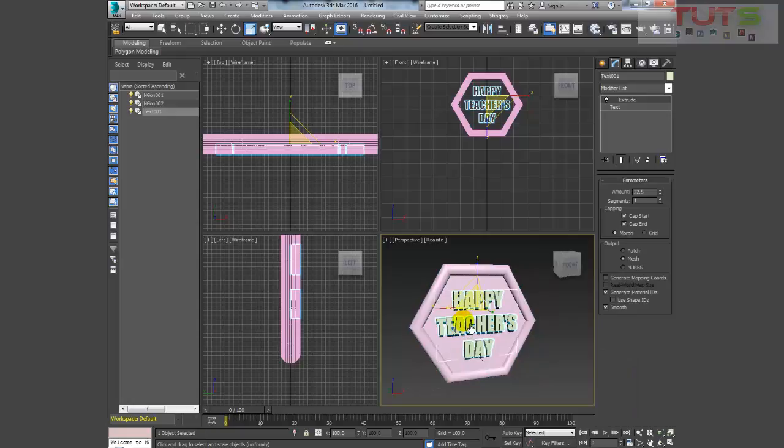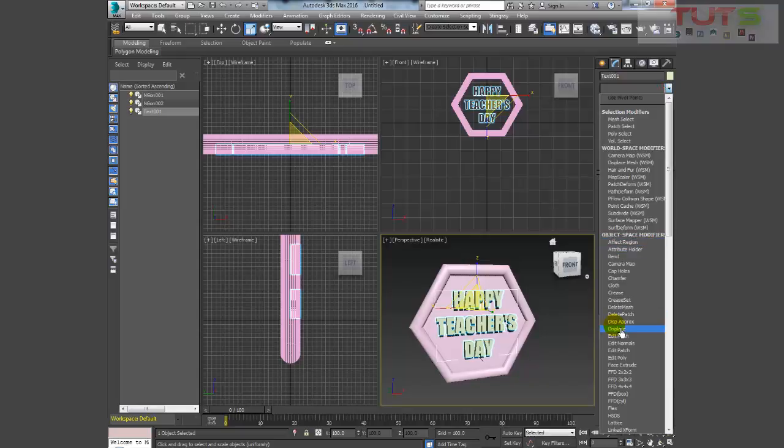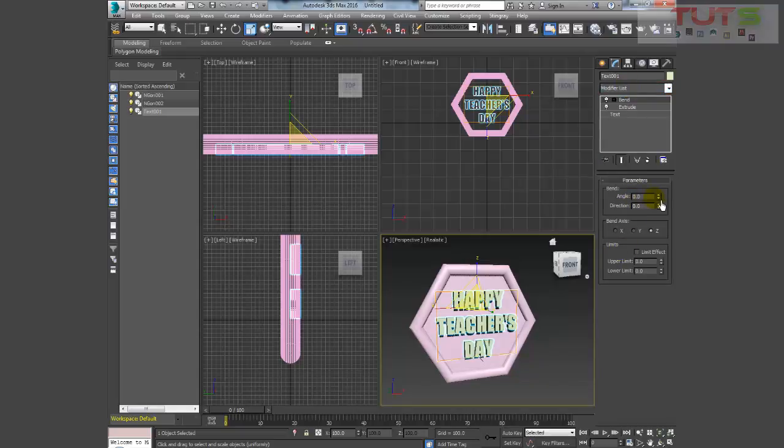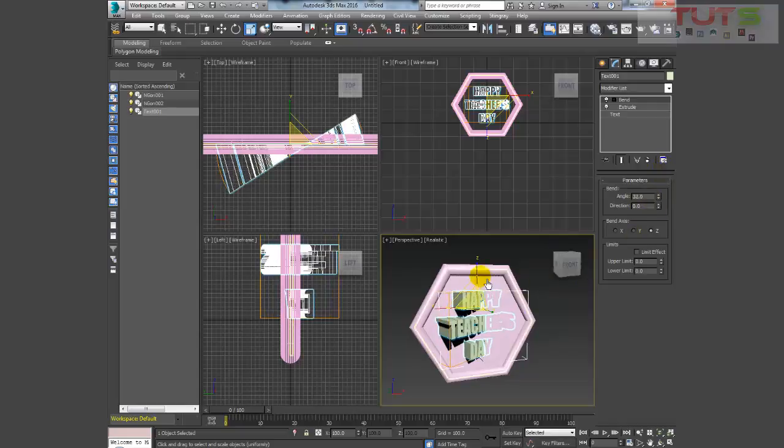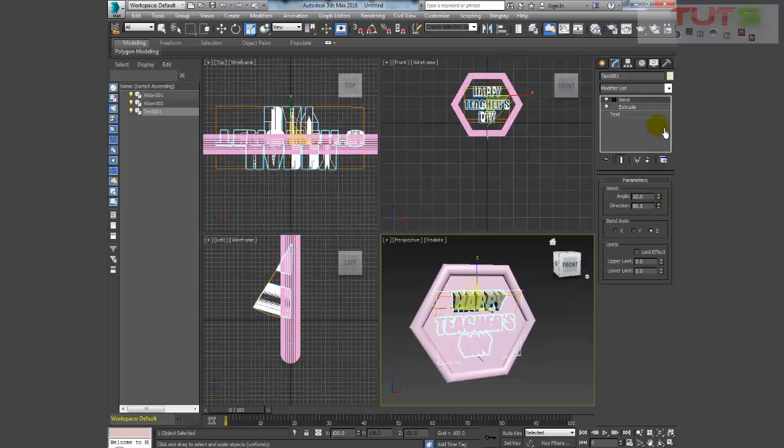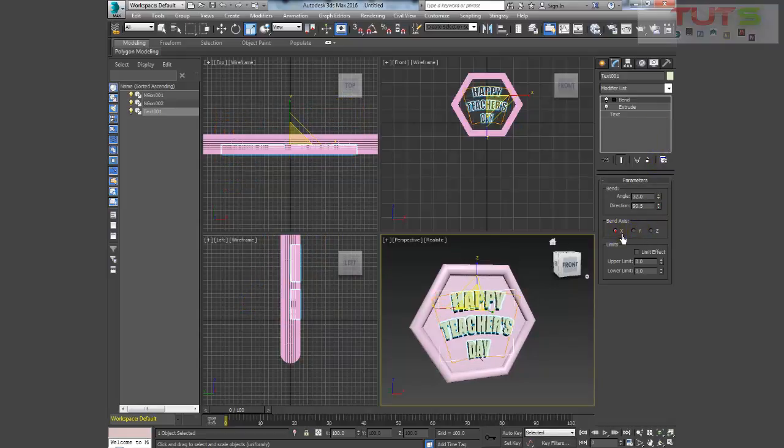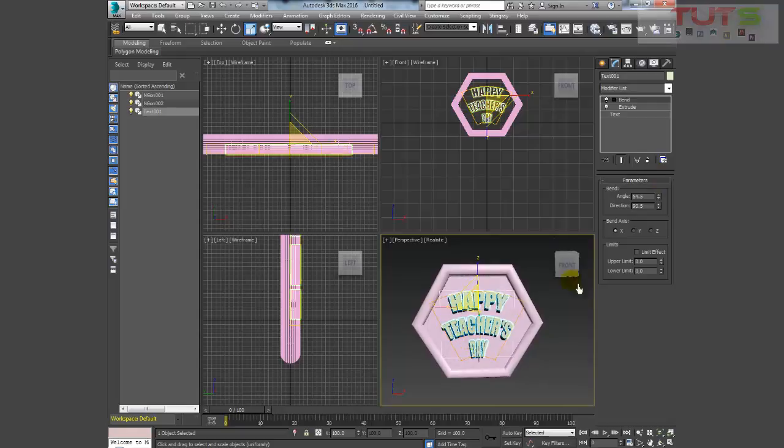So okay, let's say we want this to bend a little bit like the text, so we can add a bend modifier. So we can set the direction. So we set it to X, so it bends towards the side. Then I can increase the angle, so we can see what I did. So just set this to 90.